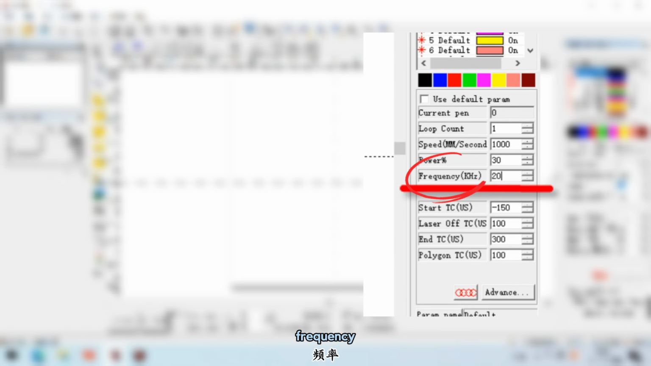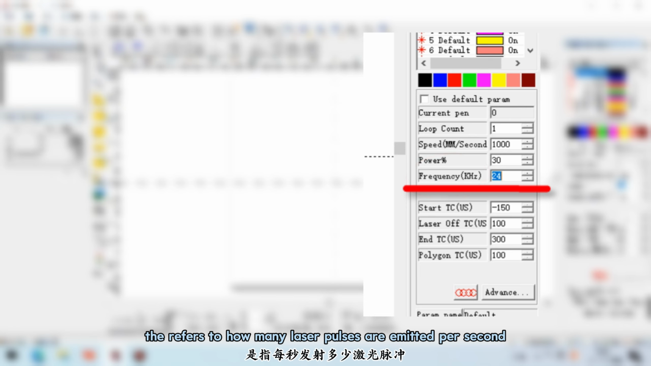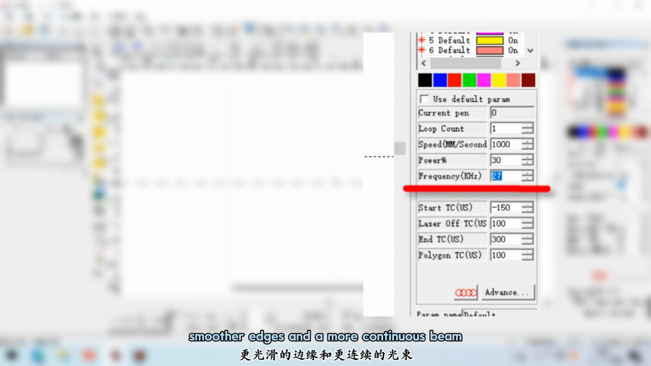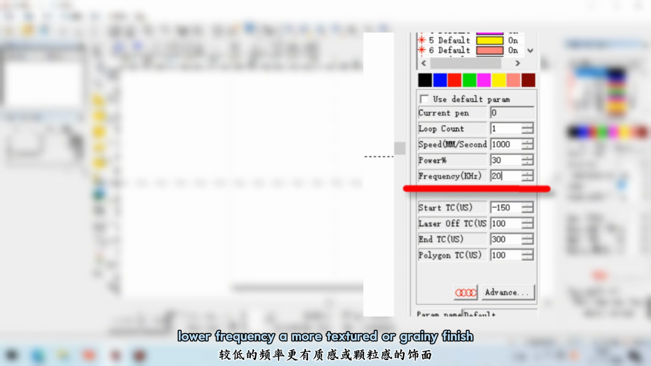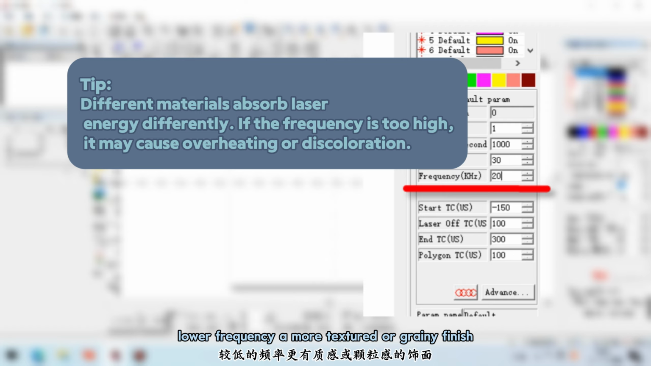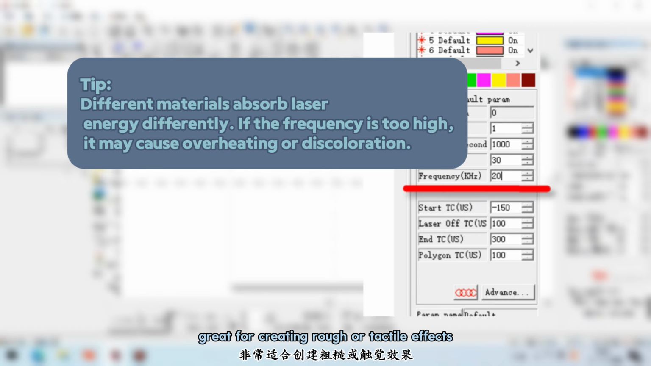3. Frequency. The frequency refers to how many laser pulses are emitted per second. Higher frequency, smoother edges and a more continuous beam. Lower frequency, a more textured or grainy finish, great for creating rough or tactile effects.